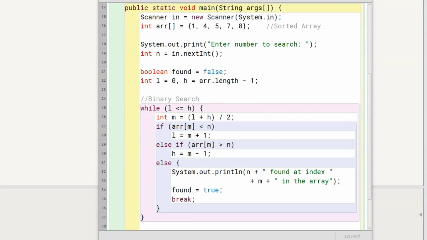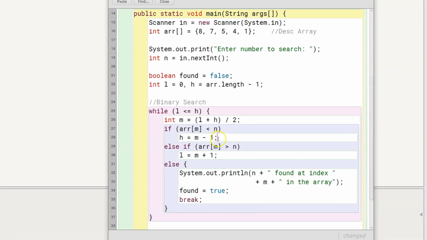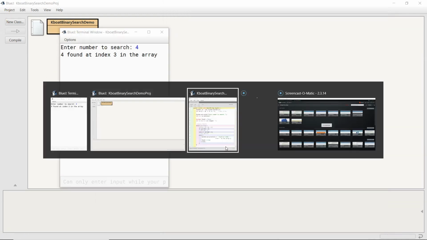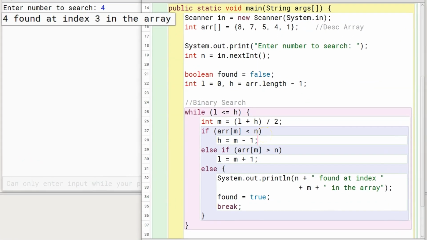To summarize, binary search works for arrays sorted in ascending order and descending order both. To convert ascending order binary search program to descending order, swap these two statements like this. Let's run this program to make sure that descending order program is giving us the right output. Our program correctly found 4 at index 3 in the descending order array.